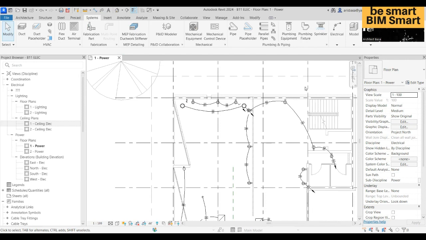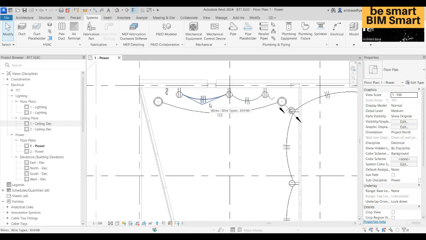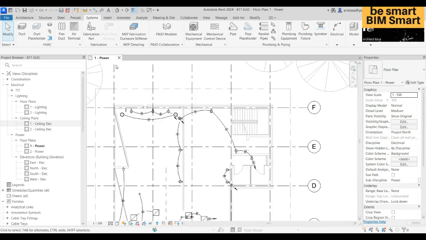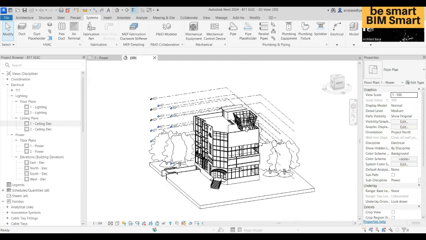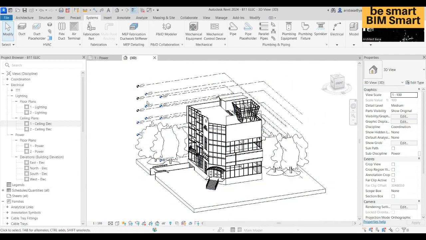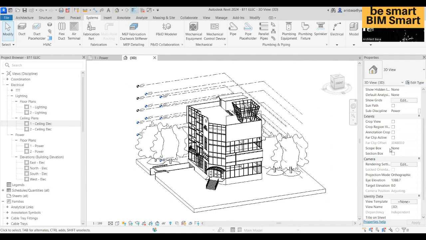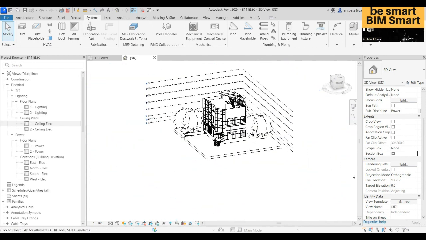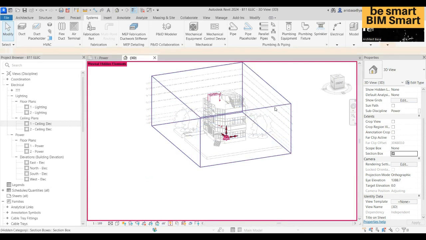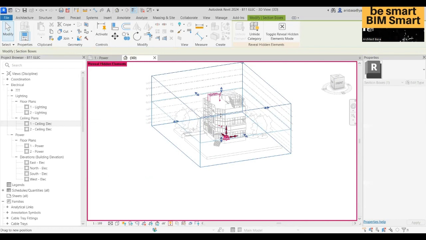This is just for layout, drawing layout. It's not the actual model. Because even if we've done this, this will never show in the model. See, look at the 3D now. Okay, let's go to the 3D view. Where's the section box? Section box is hidden. Okay, we are at the ground floor, right?